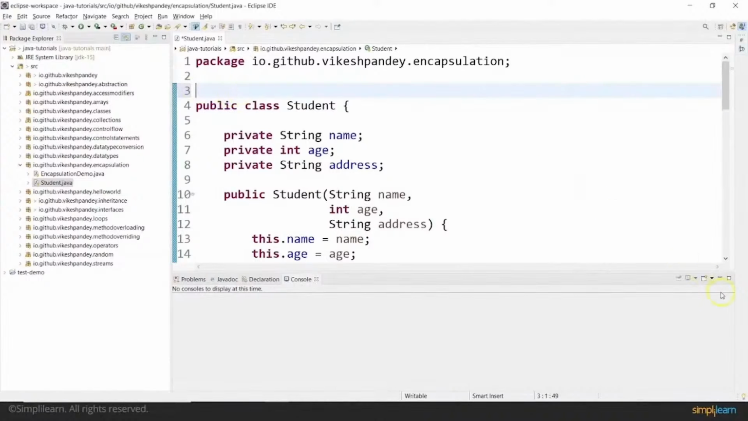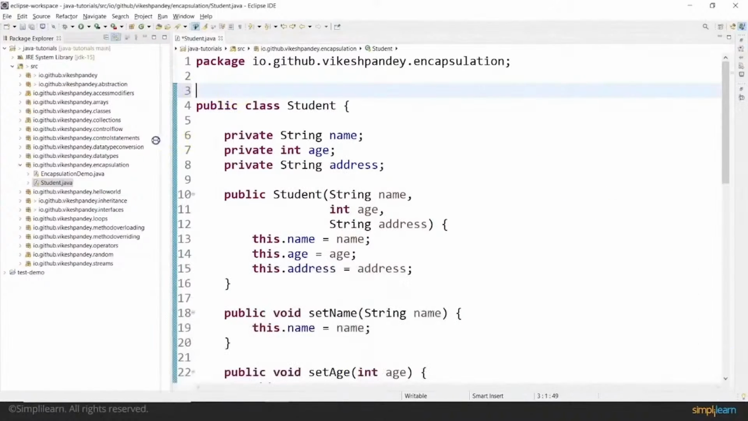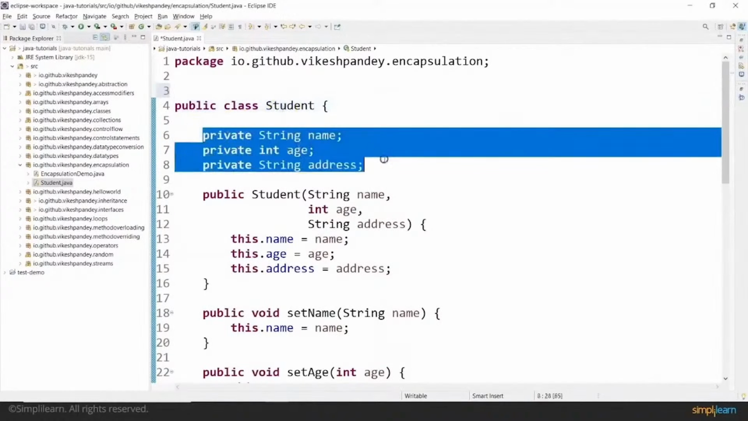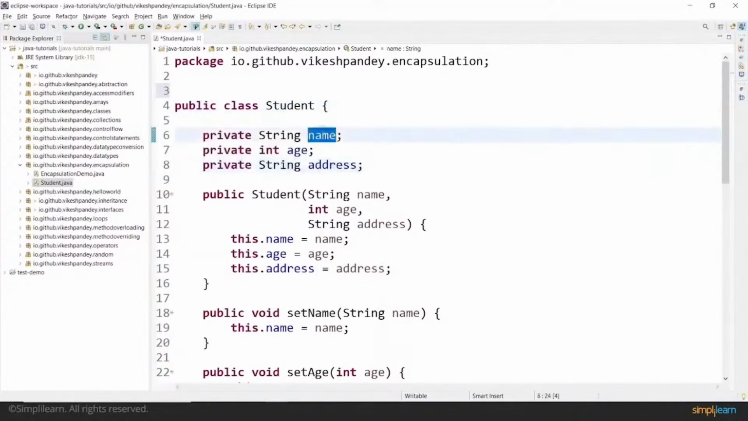So I've created a simple class here. If you remember one of the previous examples when we discussed classes, I used the same class, which was the student class, and I'm just using the same class for continuity. So I've created a student class here, and I have created 3 different properties of this particular class, which is name of the student, age of the student, and address of the student.